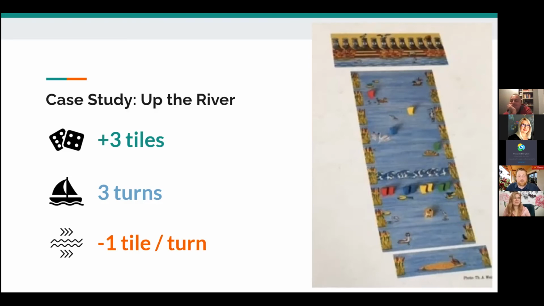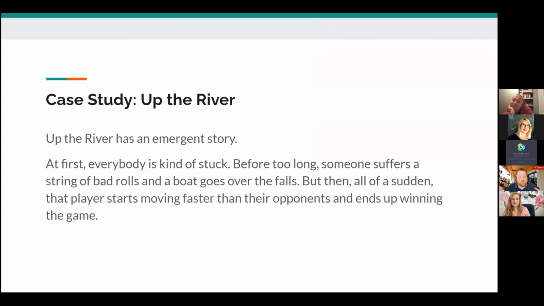Now, there's variability here, right? Because you're rolling a die, and sometimes you're going to roll a 1, sometimes you're going to roll a 5. But in general, as you keep rolling, you kind of stay where you are. And there's this emergent story that comes out of every game of Up the River, especially every game that new players play. At first, everybody's kind of stuck. There's a lot of excitement. You're going to win this race. Everybody's rooting for their own boats. Several turns go by and everybody kind of is in the same place. They're not making a lot of headway.